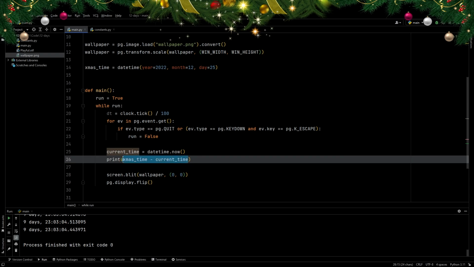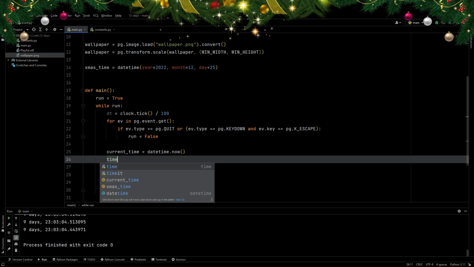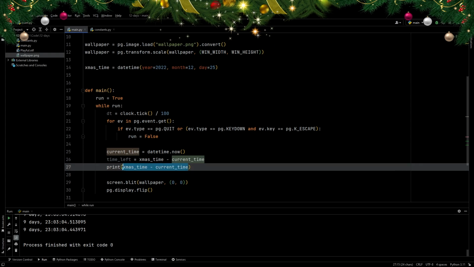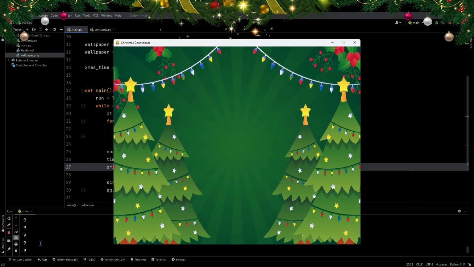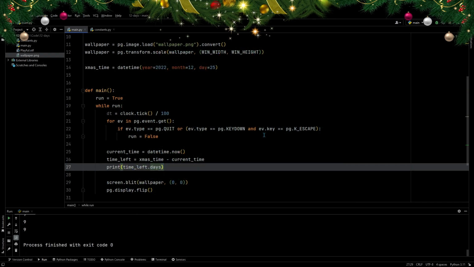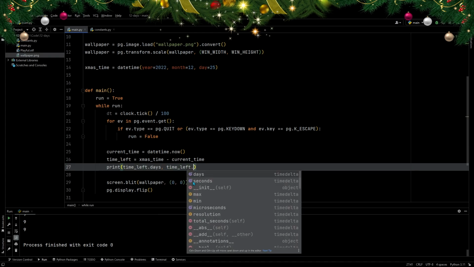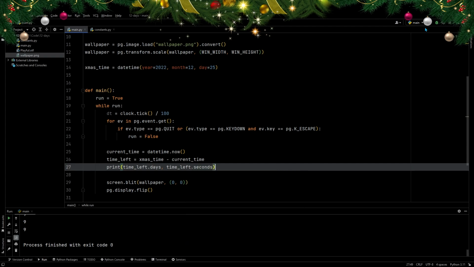So I want to turn this into a variable that I can use. So time left, that's going to be that. And let's start off by getting the days left. You can see, same as we just saw, 9 days left. And the only difference with this is that we don't have the option to simply get hours and minutes. We just have days and seconds. So if I print out my seconds, we can see how many seconds are left.